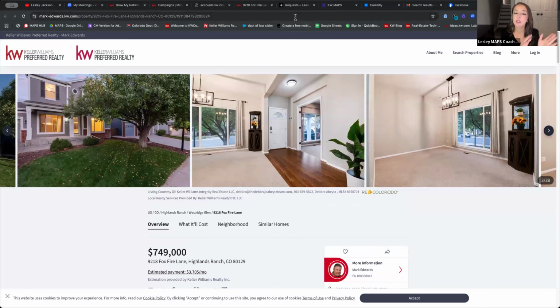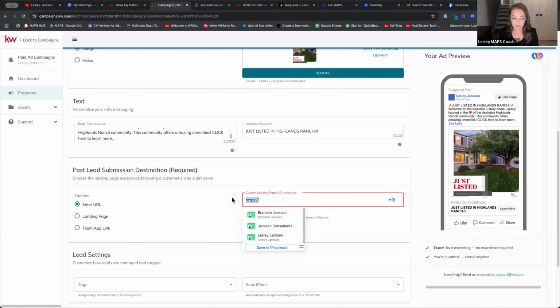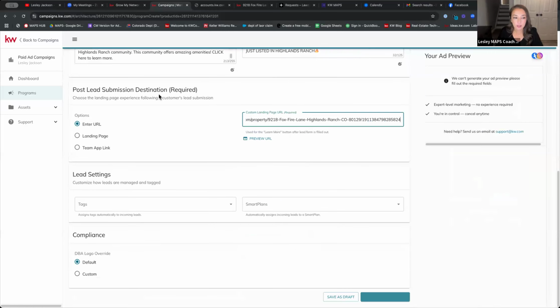This beautiful landing page that's actually on your website. We're going to take this top URL and place it here. So I'm going to copy and paste it here. Now you'll see enter URL, landing page, or team app link. Use this one in this case scenario. You could absolutely create a listing landing page that's solely standing, that's it.